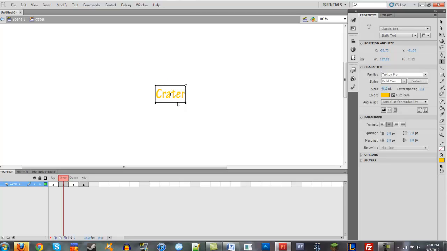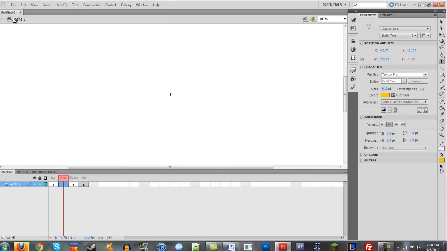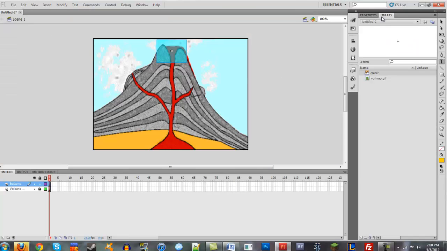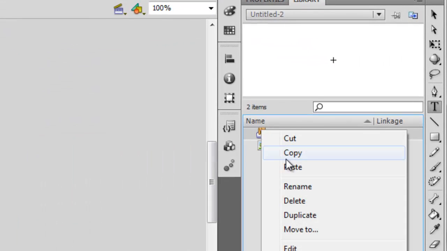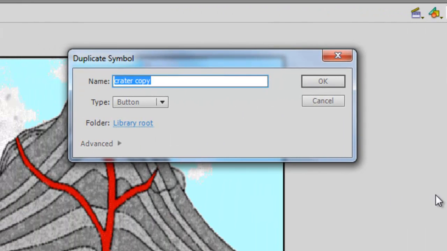Drag that, center it there a little bit. And now, let me show you guys, it should work. See, now when we hover over here, it says crater, just like that. So I'll show you guys how we can do that for the rest of it. If we go to our library again, we've got our button crater here. All we have to do is duplicate it, and all of a sudden now we've got another button.